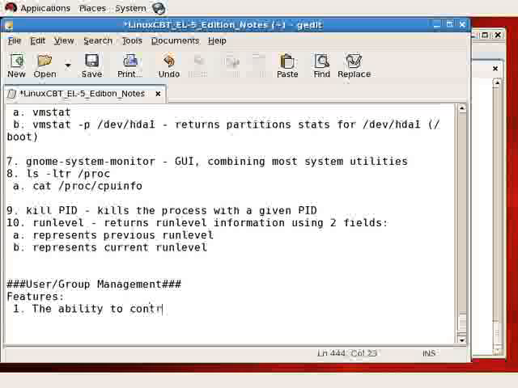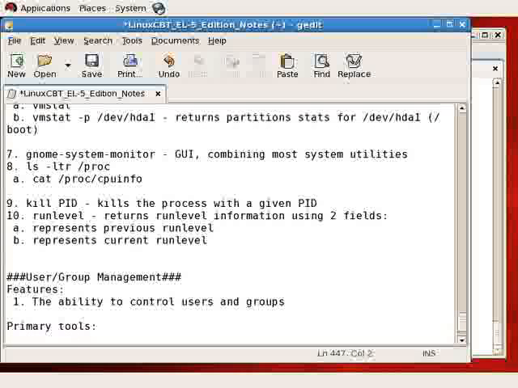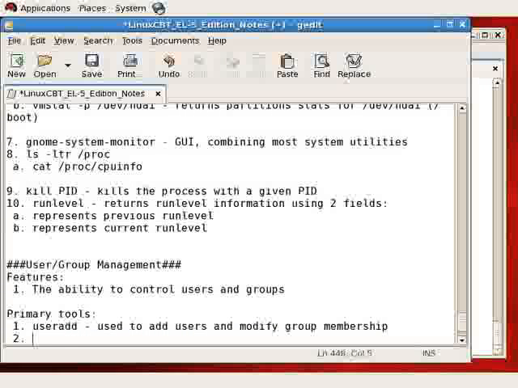Ability to control users and groups. Now we've got two basic tools for managing users, and that is the useradd utility. So primary tools include, we've got group tools as well, but the user tool can also be used to manipulate group membership. useradd, used to add users and modify group membership during user creation, as well as system-config-users, which is a GUI-based tool.